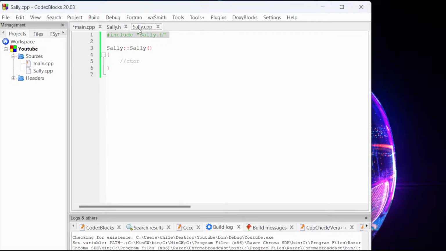Make sure inside the Sally you have this include iostream and using namespace std. So I'm going to copy this one here and paste it right here. Control C, and then Control V.